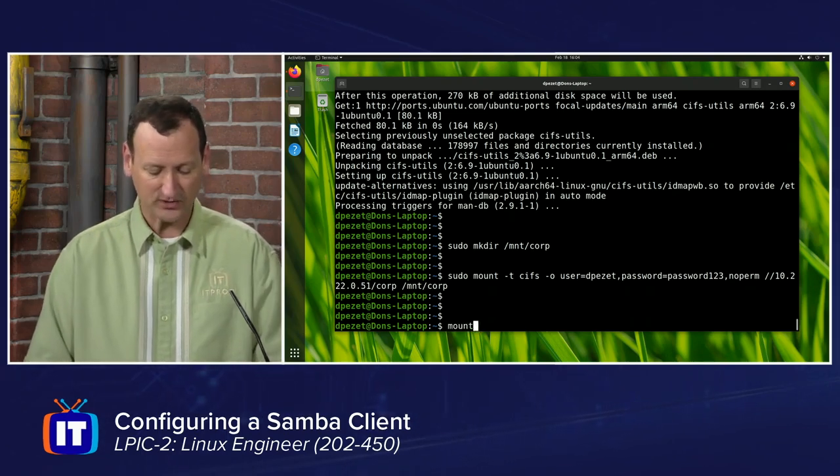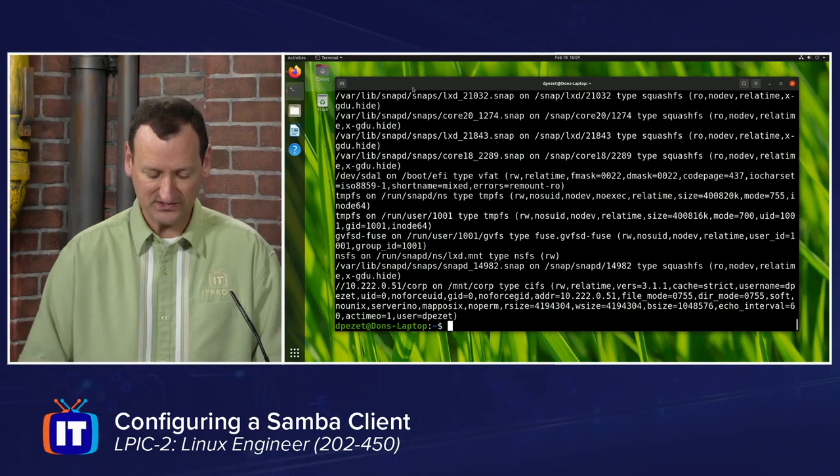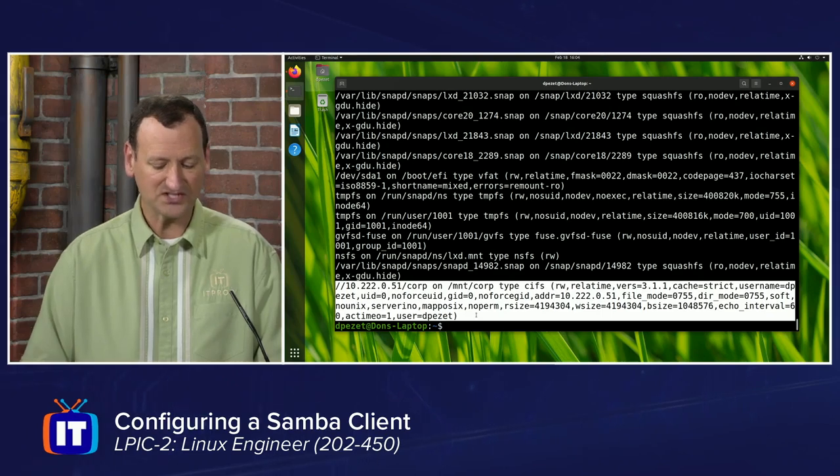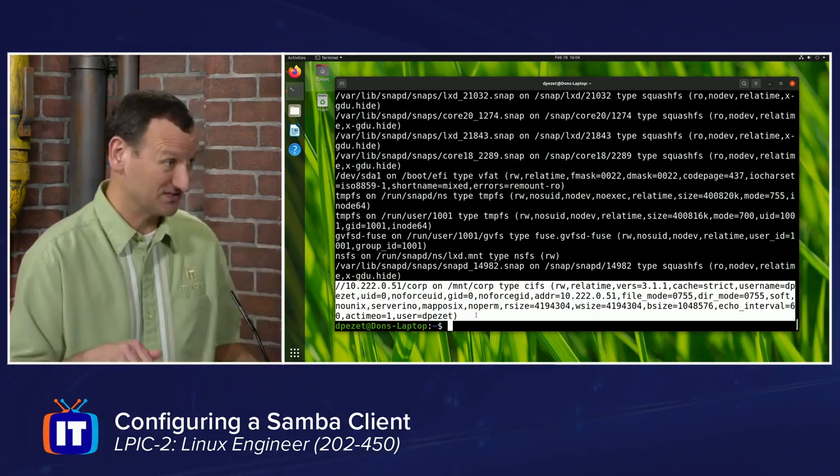I'm going to double check that. I'm just going to run the mount command. So that'll list the mounts that I've got. And I do see there's the mount that we just added. And it's showing a lot of extra options that I didn't provide.